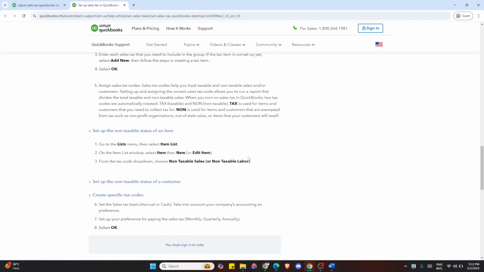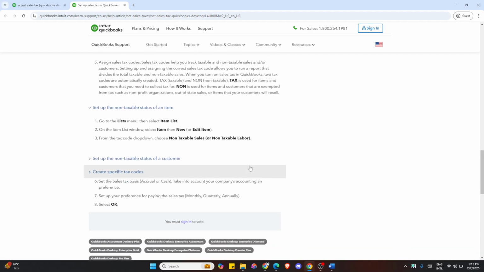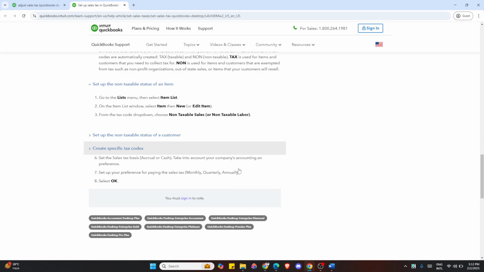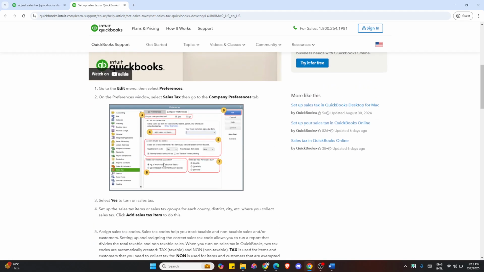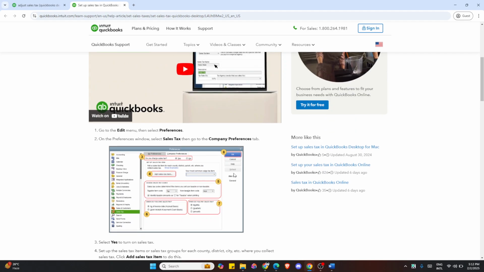discrepancies. Now, if you notice any discrepancies, you may need to adjust your sales tax settings. Double check the sales tax rates and ensure that they are applied consistently to all transactions.